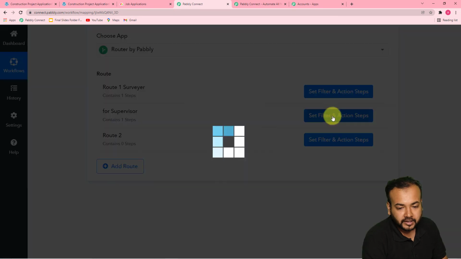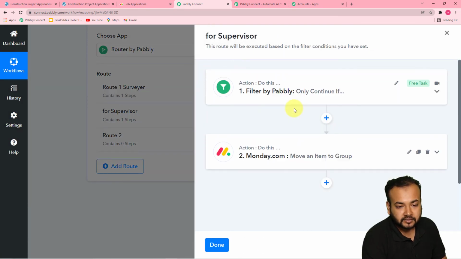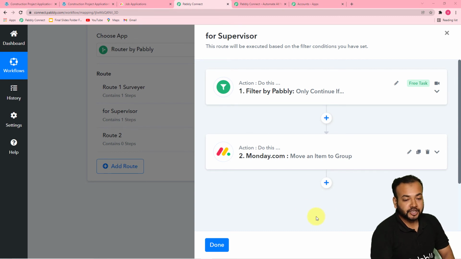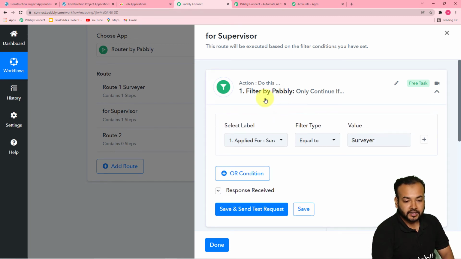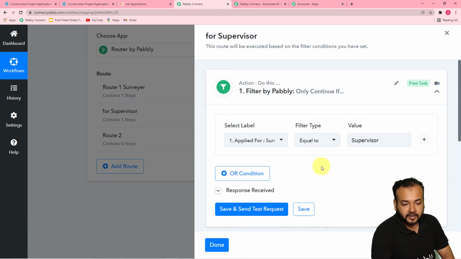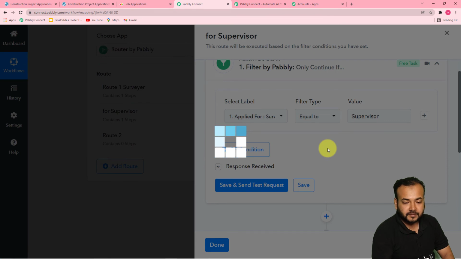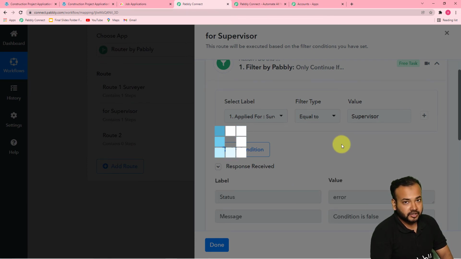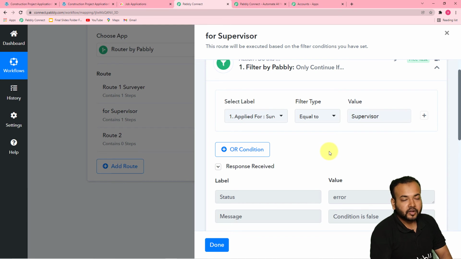Now click here on set filters and action steps, and you can see the step we created in the first route is already here. Here we need to change just these two things. In this filter step, you have to make applied for equals to supervisor. So you have to put supervisor here like this. Then click on save and send test request, and you can see the condition is false now, because the person whose data we have captured is applied for the surveyor.